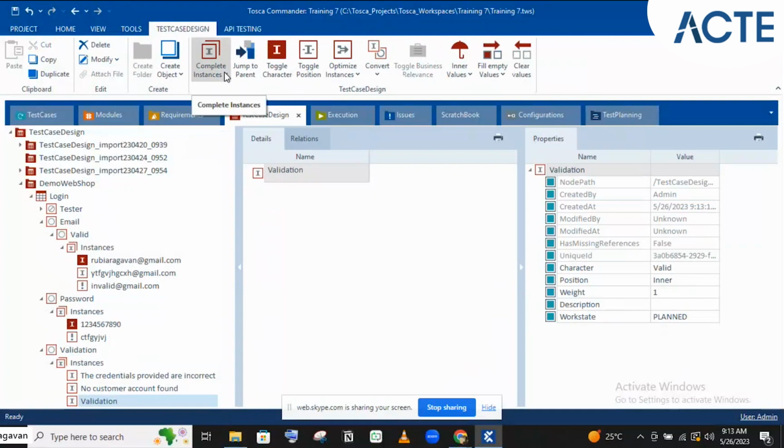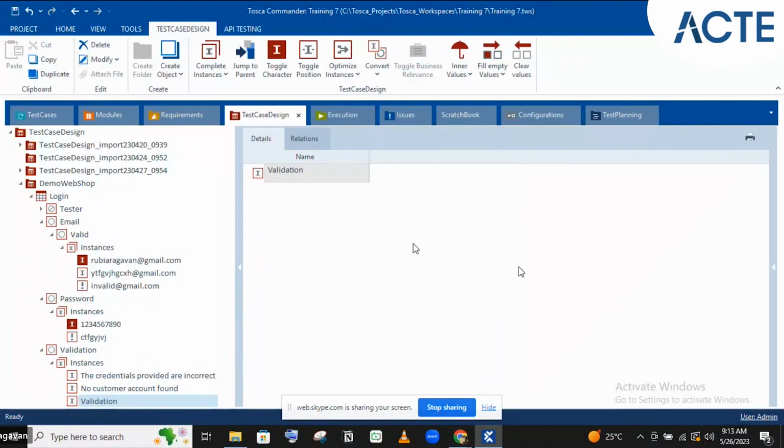So if I'm generating pairwise, it will do all combinations between these two, and it will take the value from the password attribute orthogonally, which means one by one it will take the value. So the count of the instances generated will be the multiplication of the instances from the two attributes that are done in the all combination method.